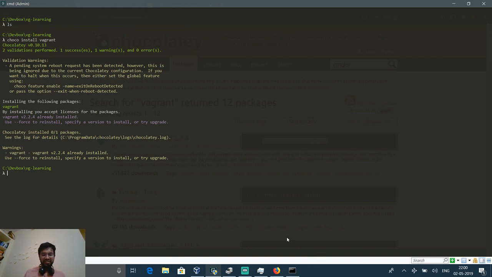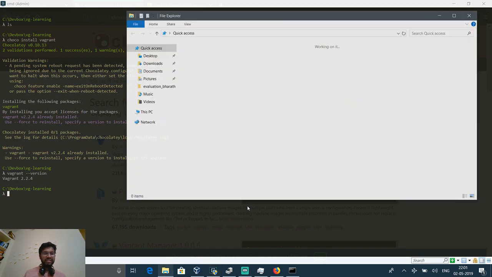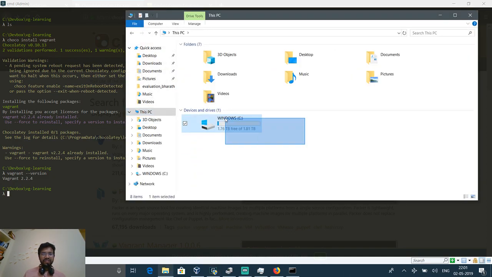So Vagrant is already installed. So let's see vagrant --version. So it says 2.2.4 is already installed. That's great. I've created a folder called devbox on my machine. If we quickly check my machine, it's a pretty new machine. I've clean wiped out the Windows installation and reinstalled Windows 10. So it's a very clean one. There's nothing apart from cmder, VirtualBox, and Vagrant.